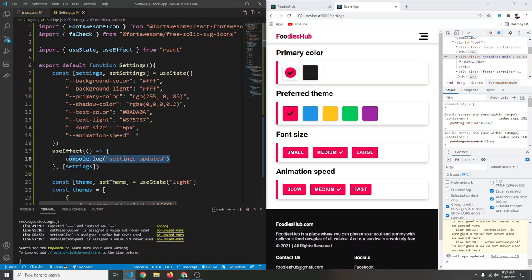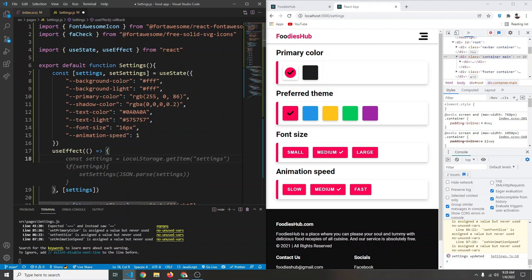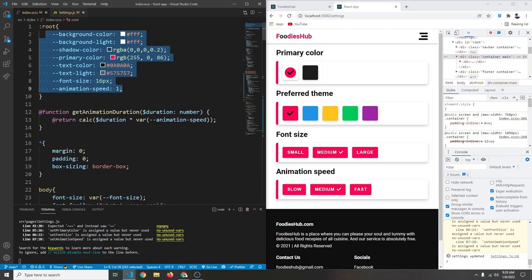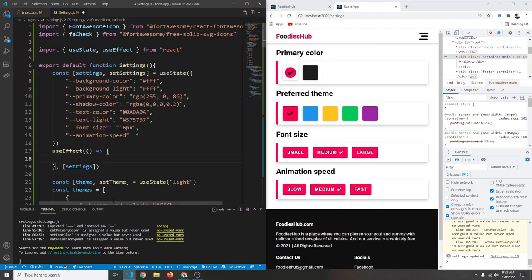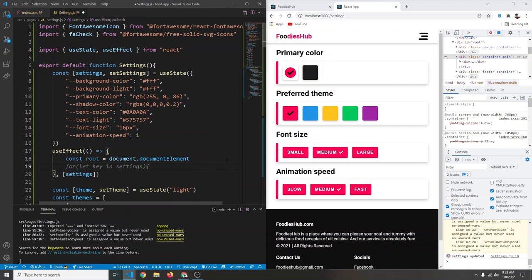Okay, instead of just saying settings updated, what we want to do is update our CSS variable. For that, first we need to target our root. To target our root, we can simply say const root equals document.documentElement. The document element will be our root. And then we're going to say for key in our settings, so again, we're looping through all the properties in our settings.